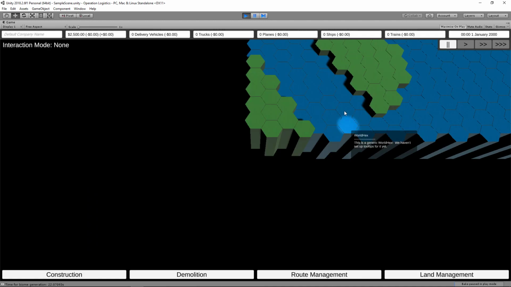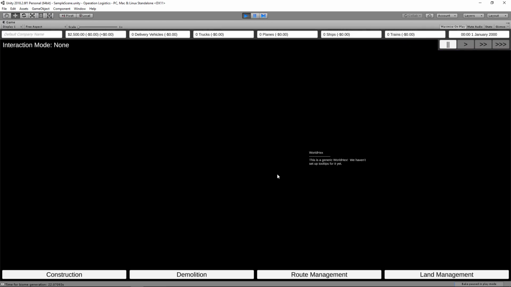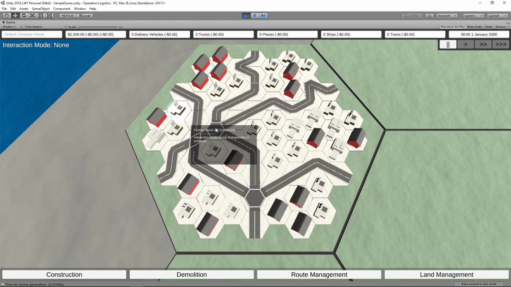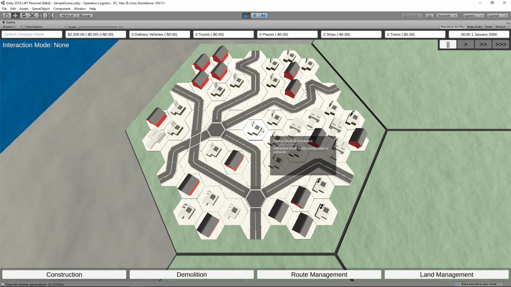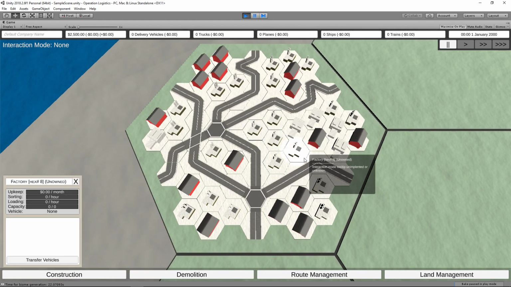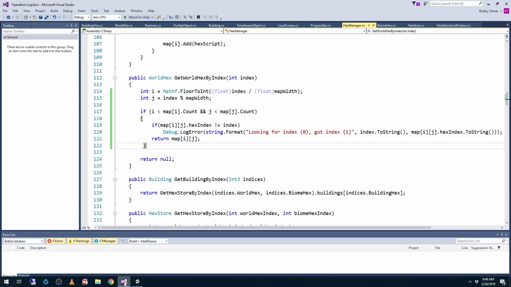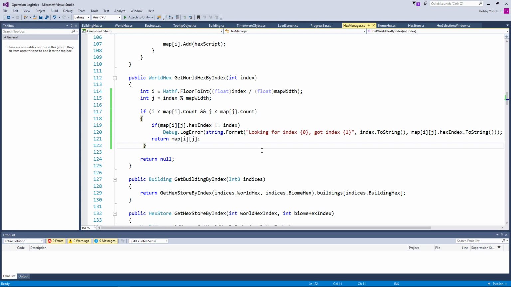There we go. We'll go ahead and skip the tutorial. We've got that huge garbage collection spike that always pops up right there. We'll see about doing something about that later on. And yeah, it looks like this is now working correctly. Fantastic. Okay, well, that is now fixed.